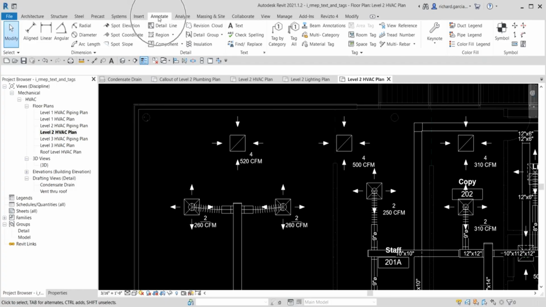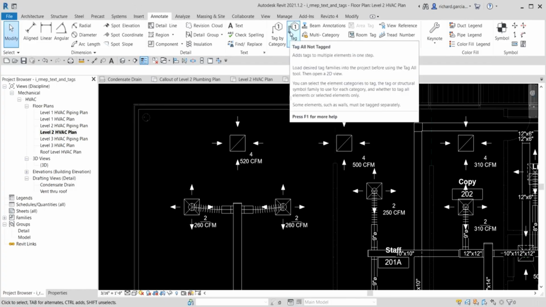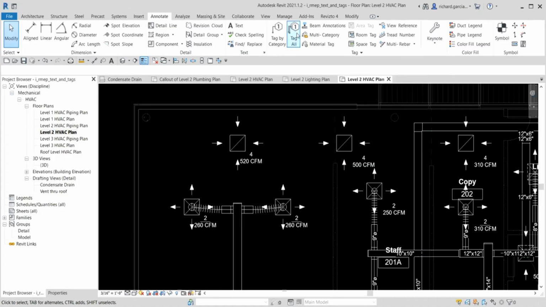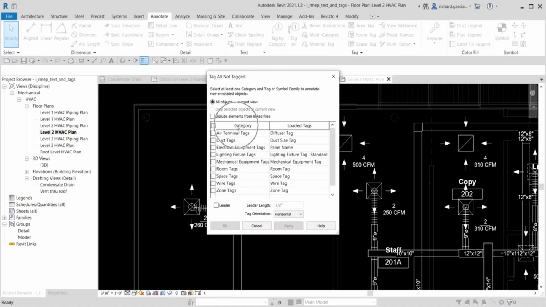So I can go to the annotate tab and then select tag all. It says here tag all, not tag. It adds tags to multiple elements in one step. So instead of picking them one by one, you can select tag all, and then from here you select the category that you want to use for tagging. In my case, I want to tag my air terminal, so I'm going to pick the air terminal here. What else? I also want to tag the space. Oh, I mean not the air terminal. Let me try the tags for duct.